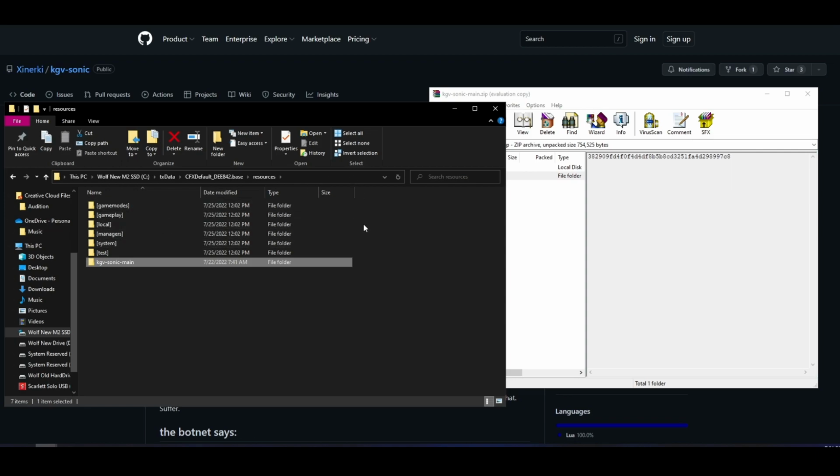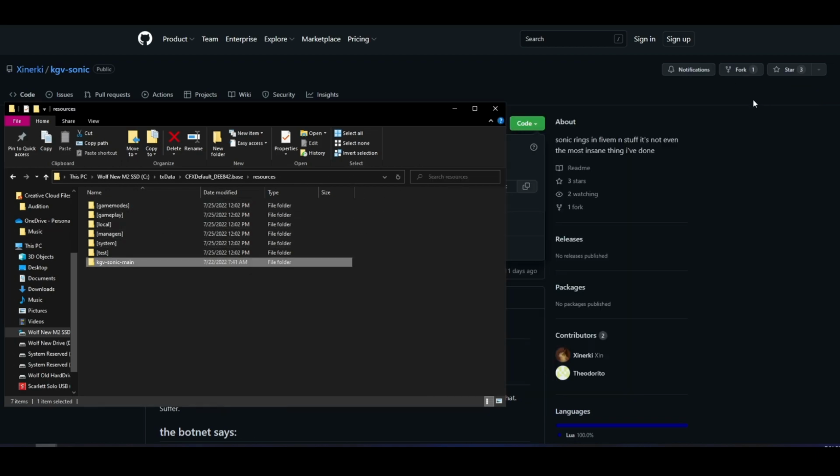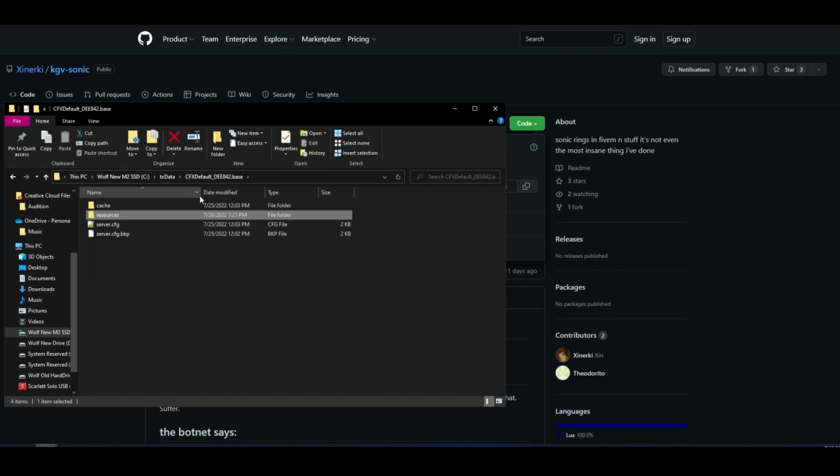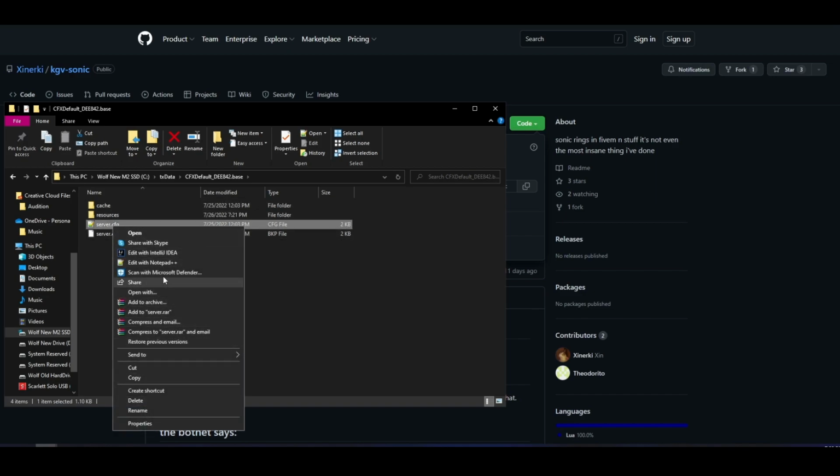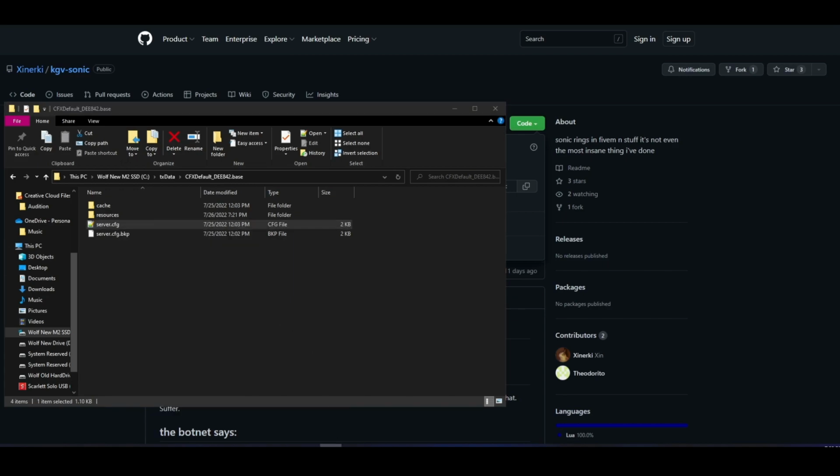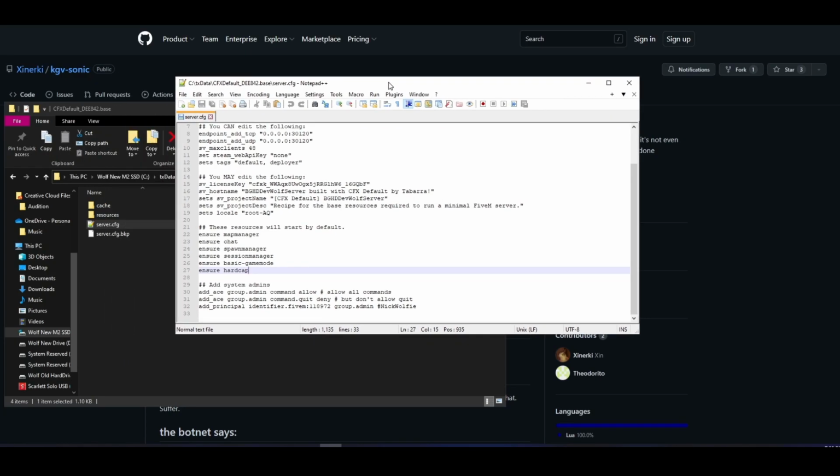There is a second step to this. All you need to do is go back to the server data folder, minus CFX default, though you may find it as server data. Go to server.cfg, right-click, and open and edit with Notepad++, and it will bring you to this.